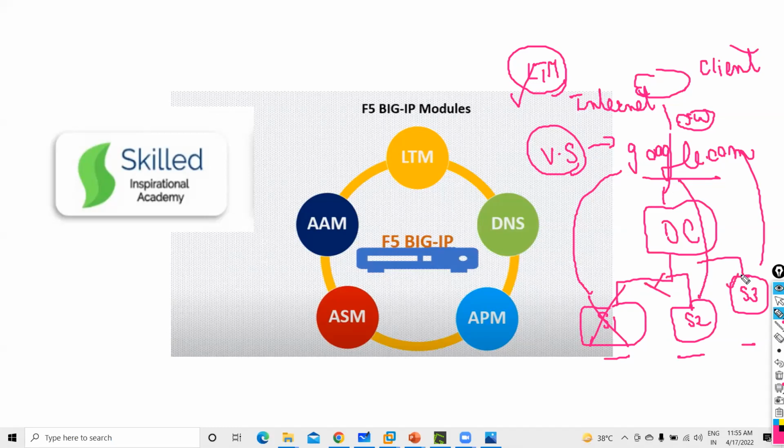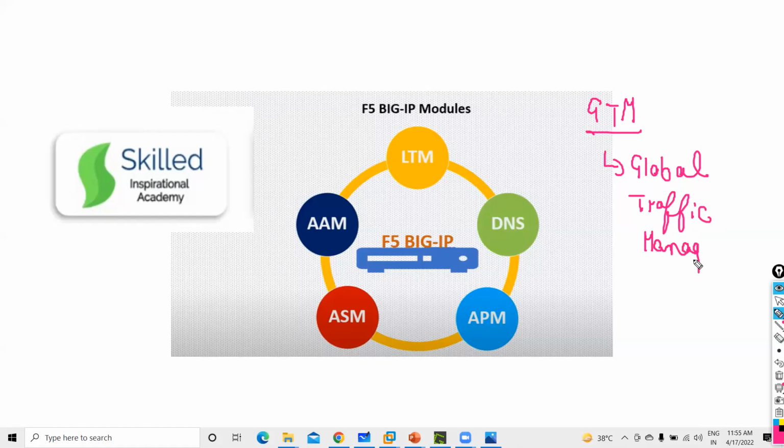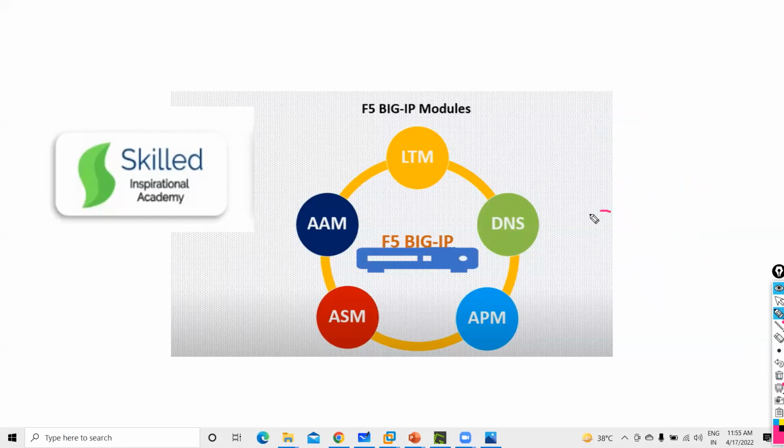So that is the main role of local traffic manager. Now, what is the difference? GTM. So GTM is termed as a global traffic manager. Very, very important, guys. Most of the companies are implementing GTM in their organization. So what happens here is I have 2 data centers, DC1, DC2, and I have a client coming from internet.